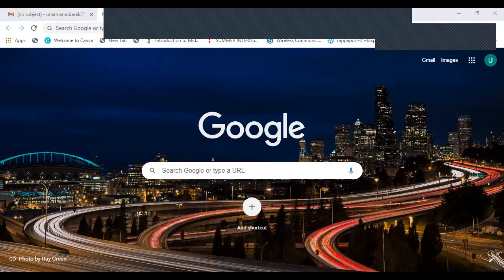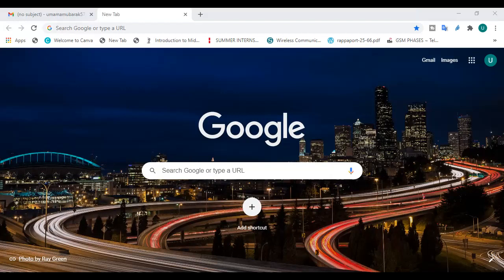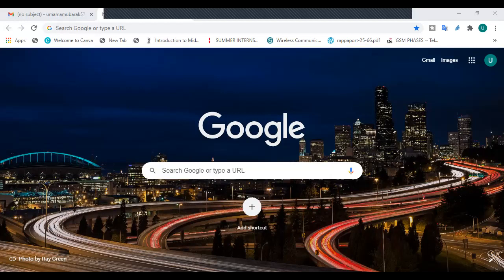Now, let's quickly revise what we did in yesterday's class as well. Now, this is a web page. Why is it a web page? Because it has collected together all of the information that we needed. Let's say I want to search for something, and this page is giving me that opportunity. So, this is acting as a web page for me.